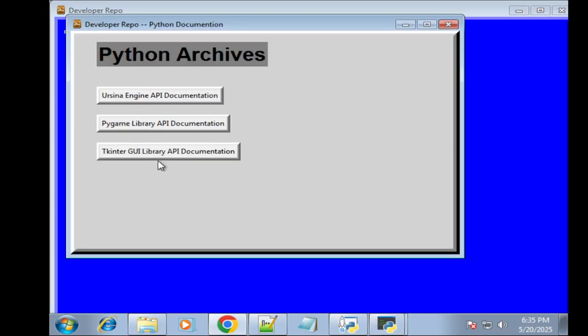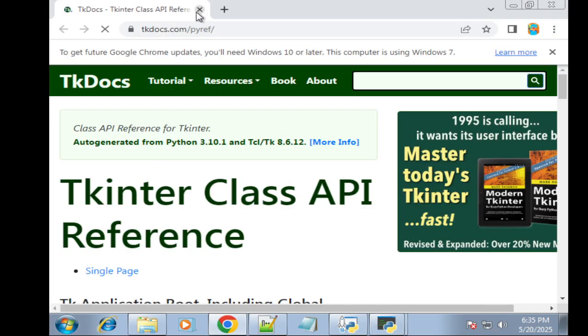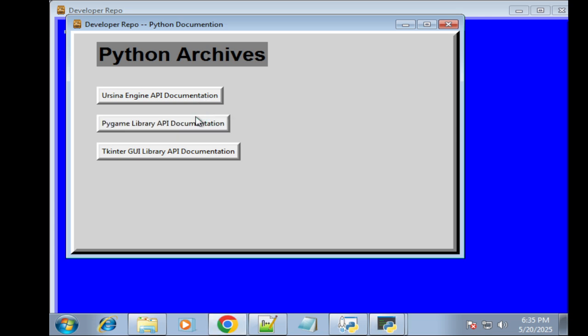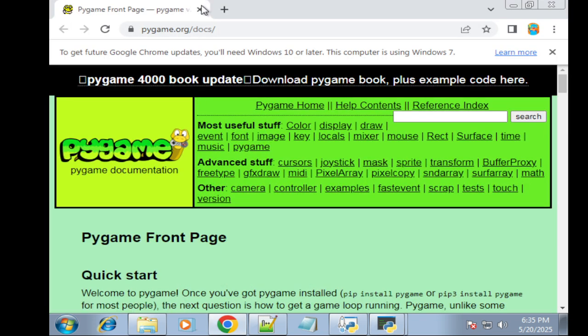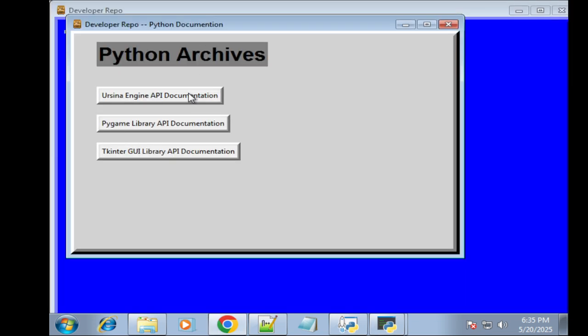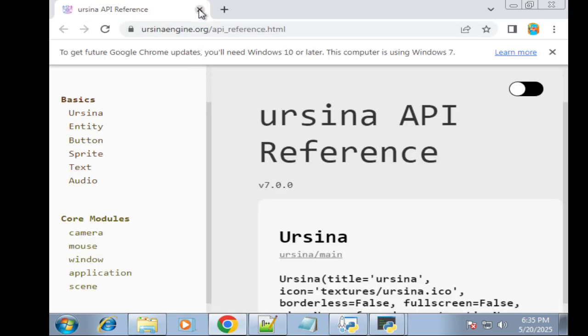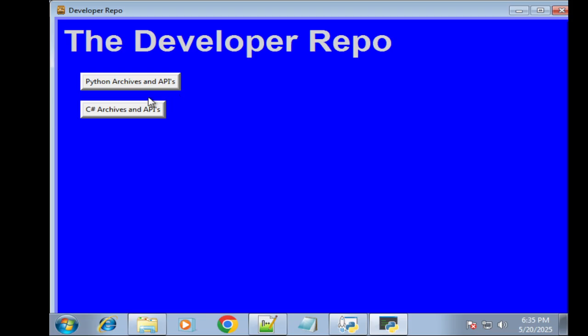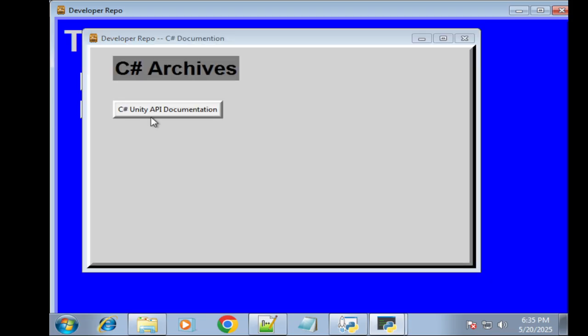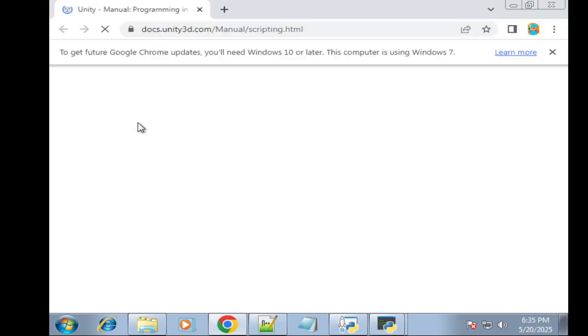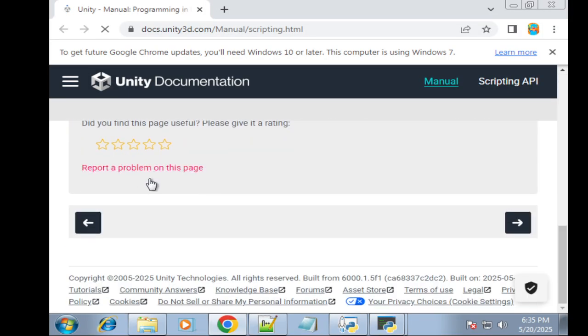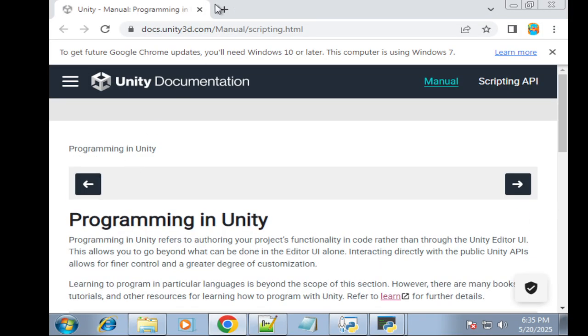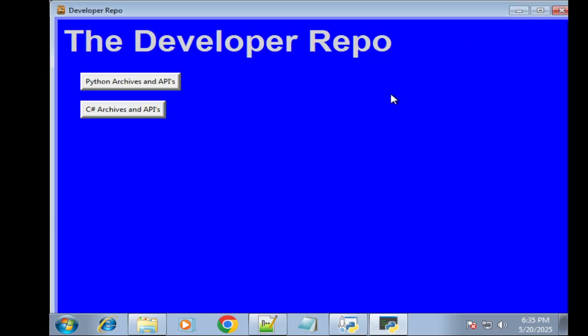This should open up the Tkinter GUI library. Yes, it does. And this should open up the Pygame library documentation. Yep. And this should open up the Ursina engine documentation. Perfect. And there should be a parent window. And the C# archives should just open up the Unity version. Okay. Yes, it's got all that information. Perfect.